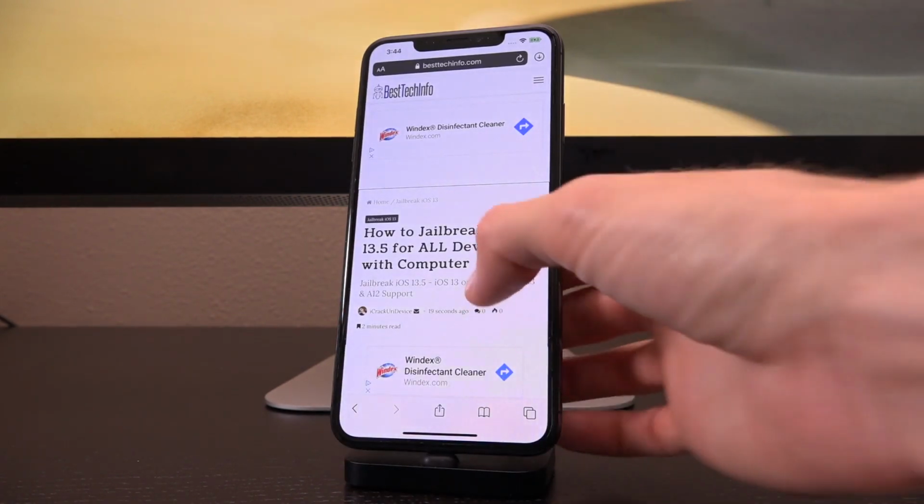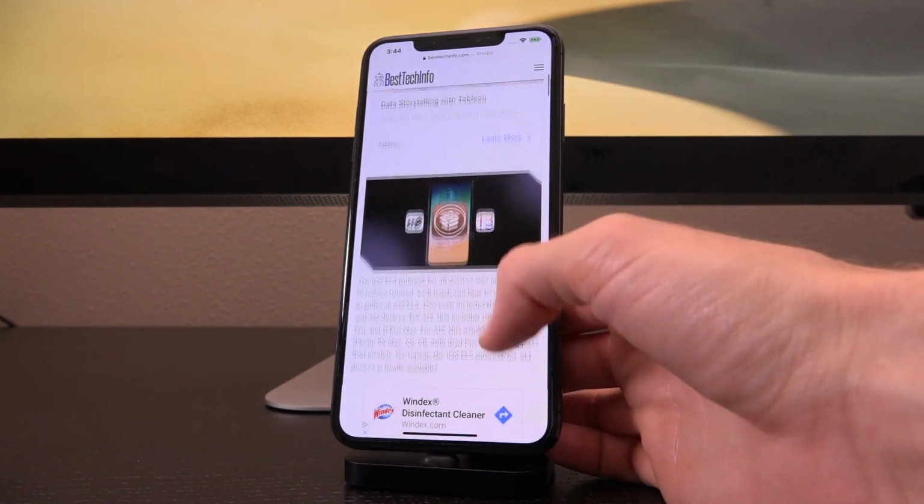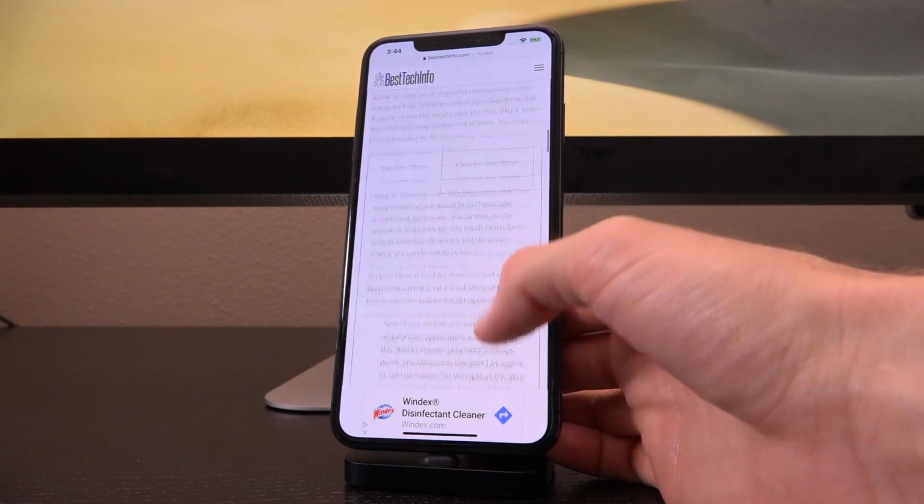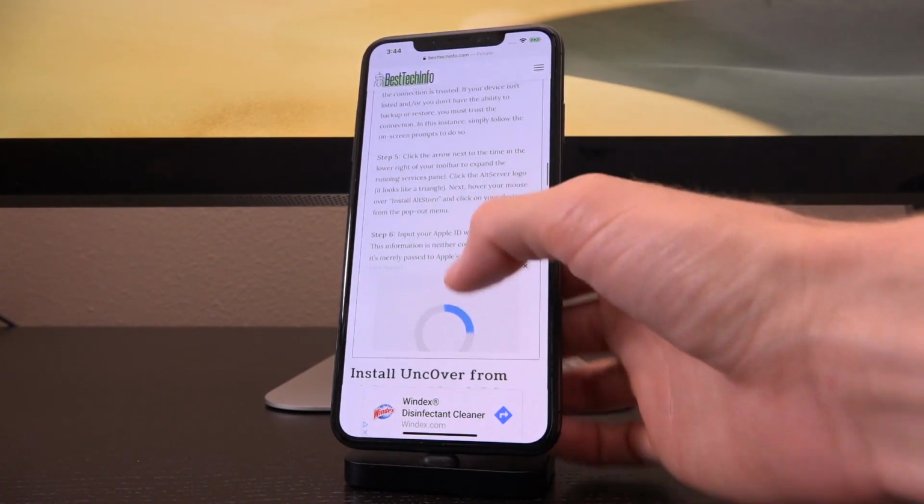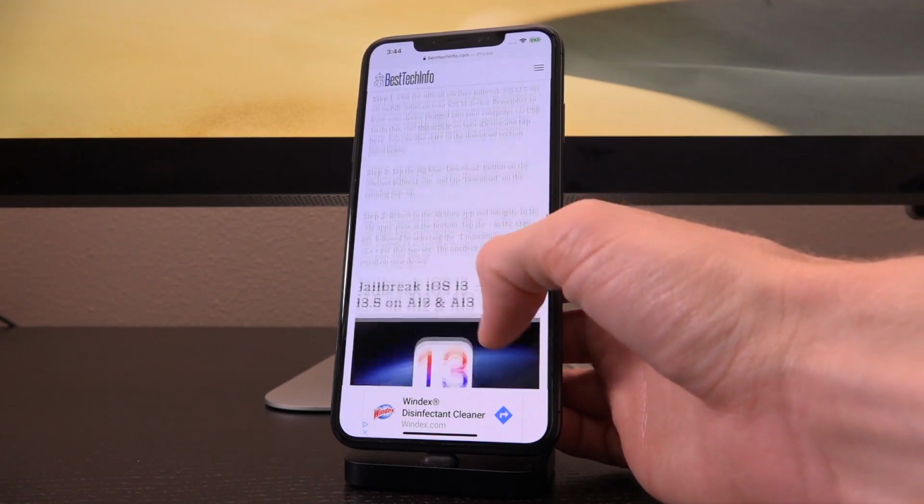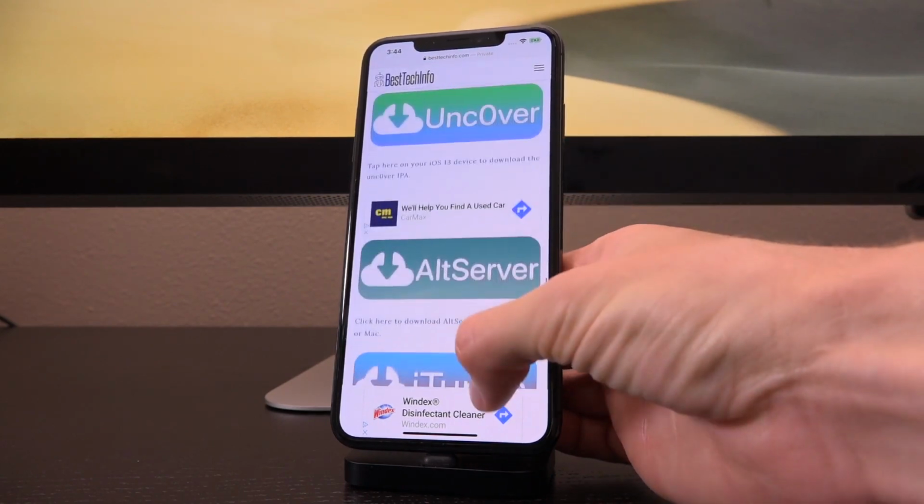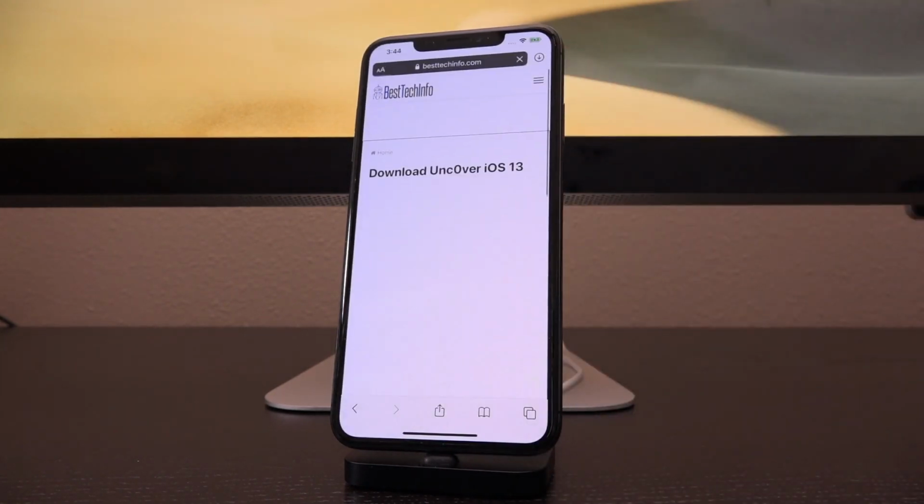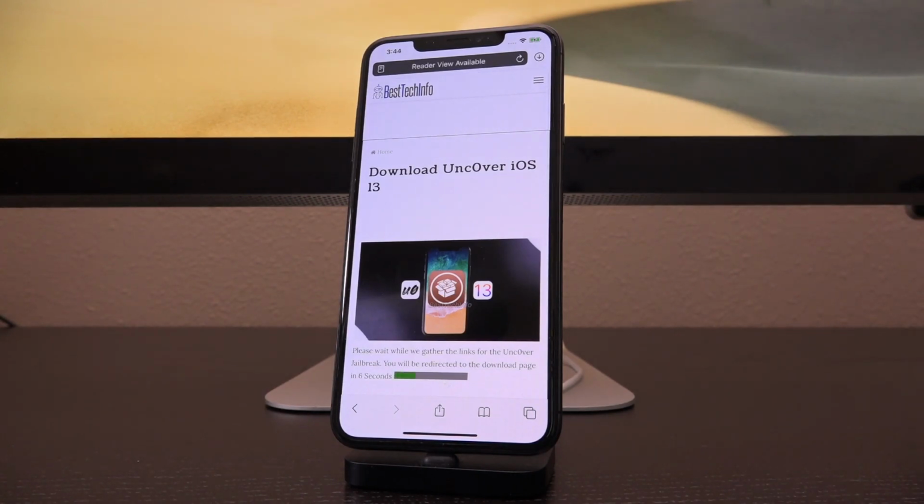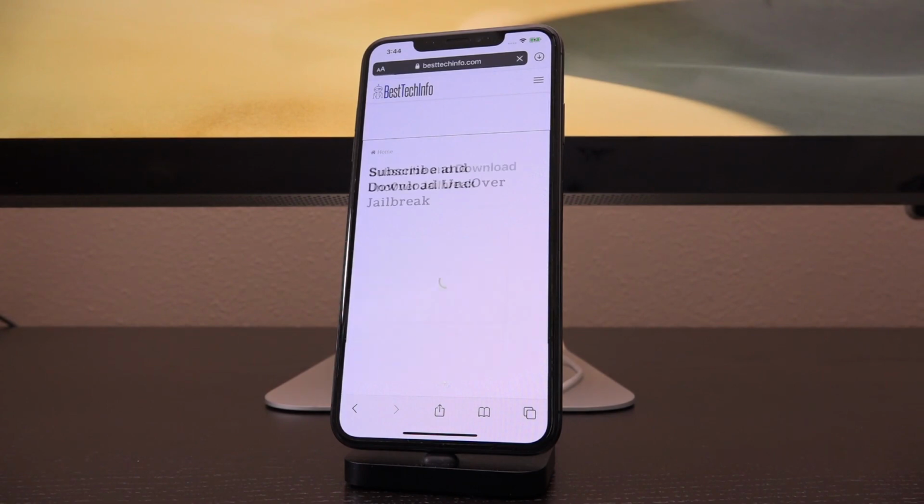So navigate to the exact same article I had you guys go to previously. It's linked below. You need to visit it on your iOS device and simply scroll down until you get to the Unc0ver download. Once you do, just tap it. It's the big button that says Unc0ver. The website will then gather all of the necessary links, and then you're just going to tap right where it says click here.